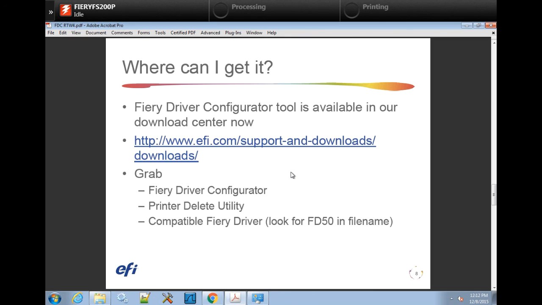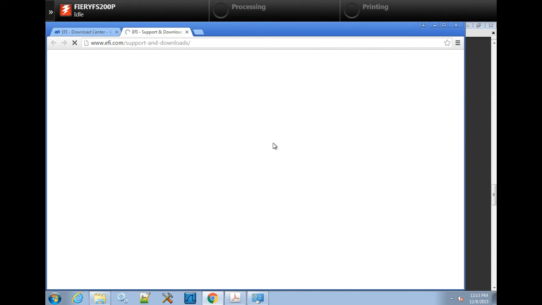So where can you get it? The Fiery Driver Configurator tool is available in our Download Center now. When you go there, grab the configurator, grab our newest Fiery Printer Delete utility. You'll need that to clean up your customized drivers and previous drivers, and grab a compatible Fiery driver. Look for FD50 in the file name. I'll show you what I mean.